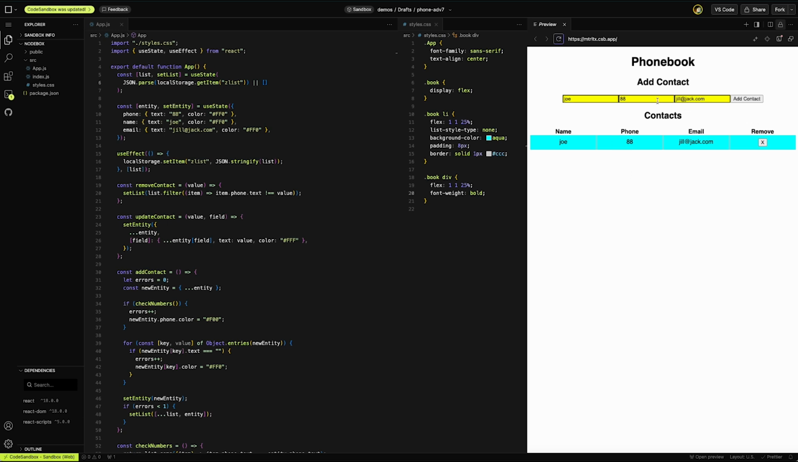Let's refresh the page, add a contact, refresh the page. There it is. How about adding it a second time? Add a contact, refresh the page. How about a third time? Refresh the page. It works. I could go on all day, but I won't. Okay, now everything looks pretty cool.